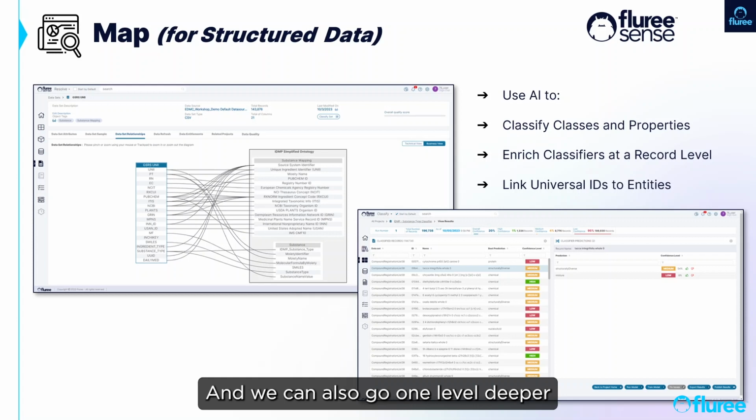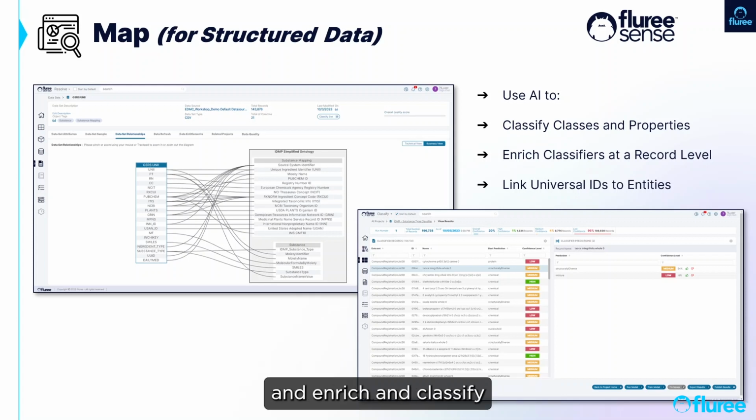And we can also go one level deeper and enrich and classify at the record level, as well as link and connect different types of information from across multiple databases to the same type of class or entity.